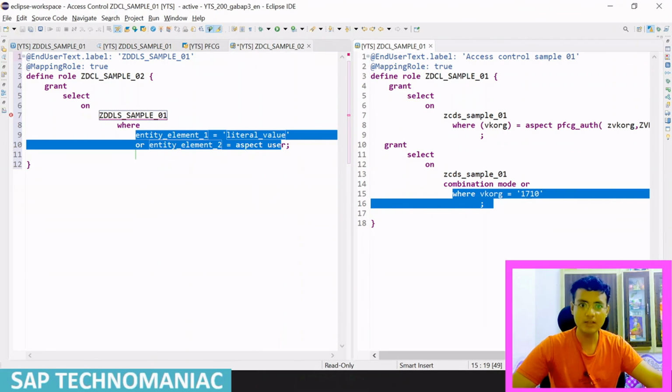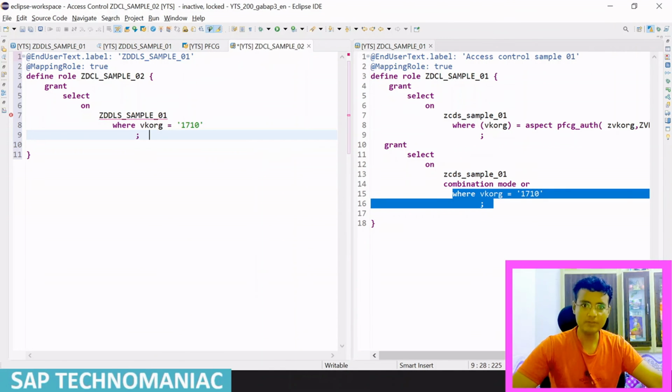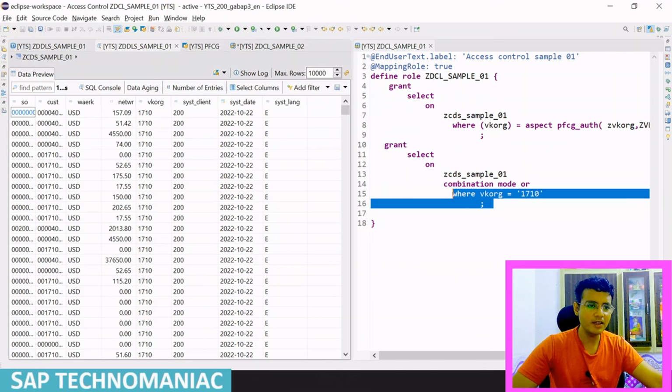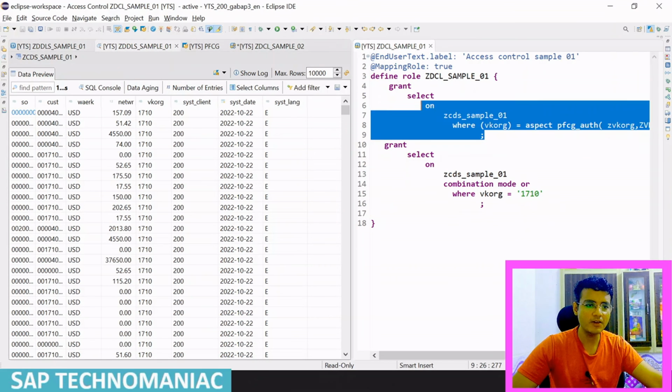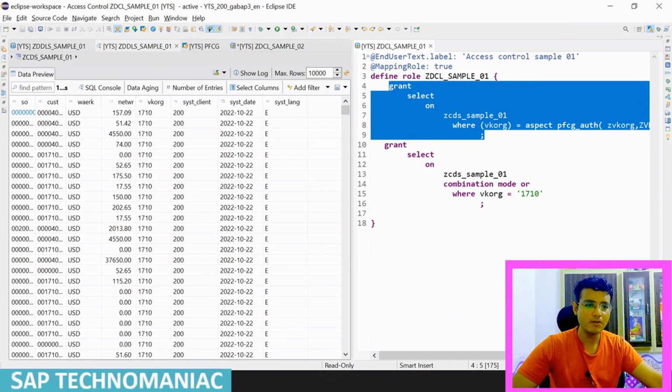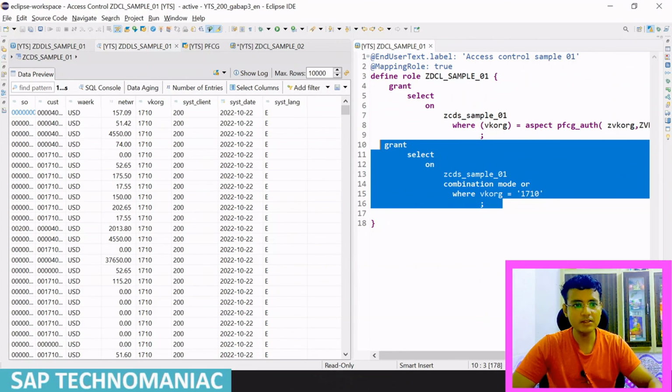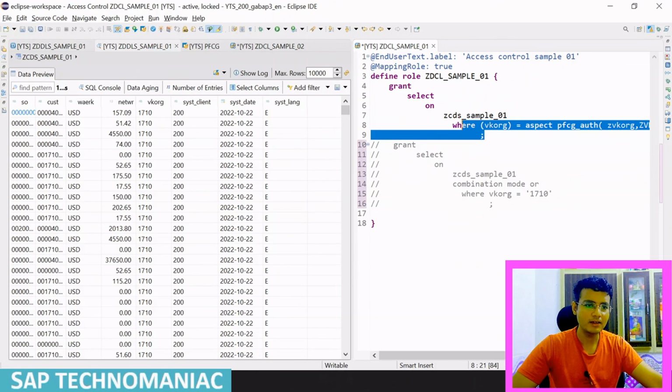Control C, Control V. We have another VKORG also. Let me use some other VKORG. 1710 is there, VVSO also there, and let me see all the VKORG values that are there. For that, let me do Control Shift less than and Control Shift less than.